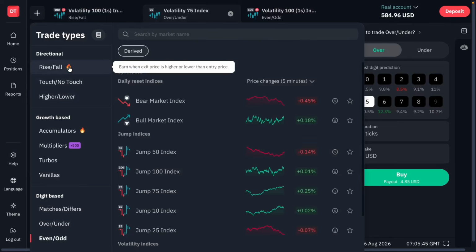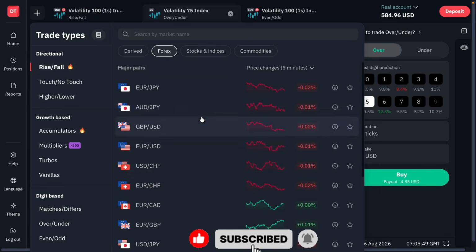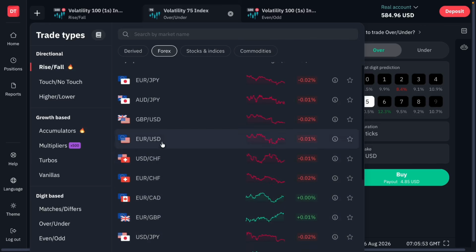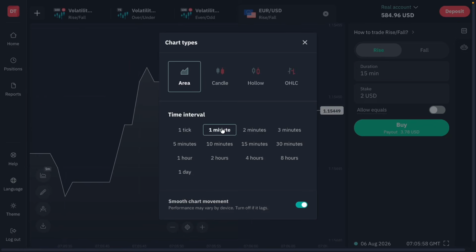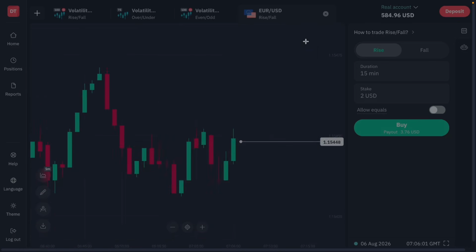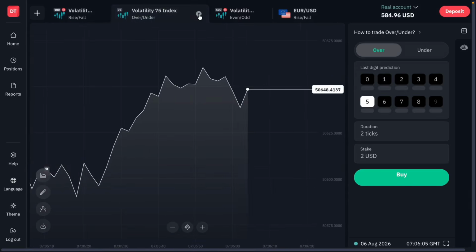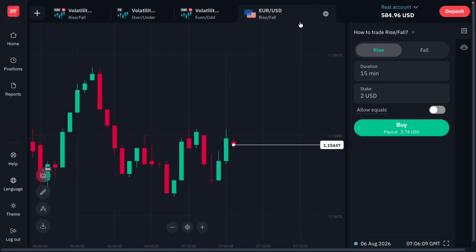Even if you want to trade Forex, you just click on Forex there. First, you click rise and fall, and then select, let's say, one major pair such as EUR/USD. I select it, and as you can see, it is there. You can set your chart types, candlesticks and so on. So you can open a rise and fall market, an over under market, an even odd, and another rise and fall, all in the same tab. That is awesome.